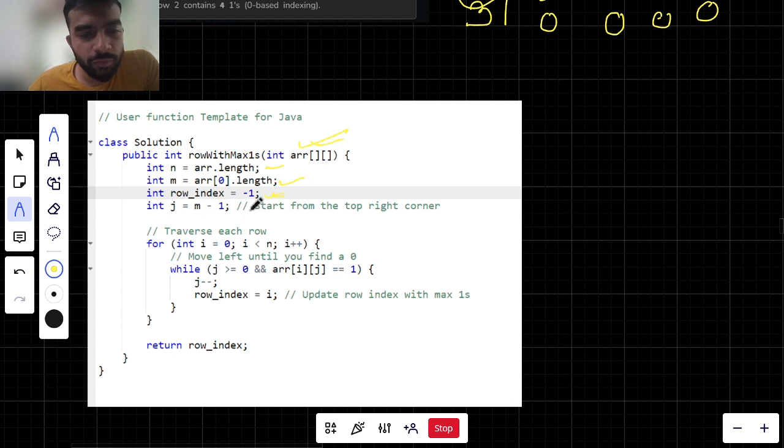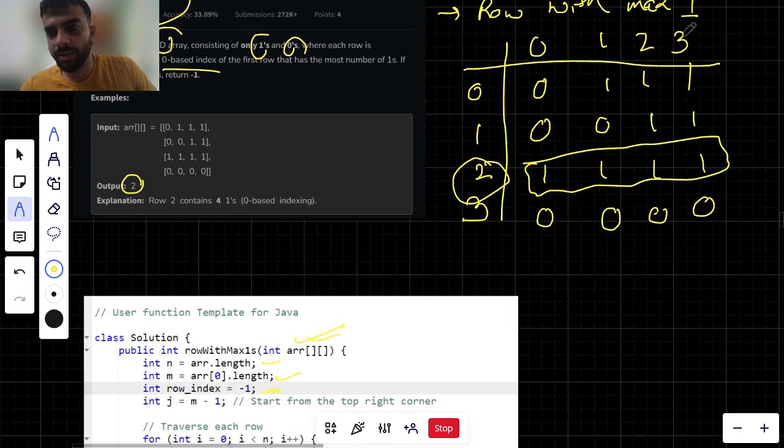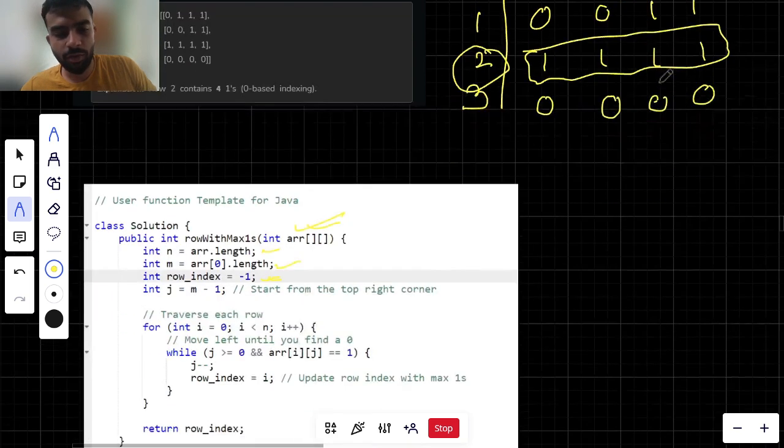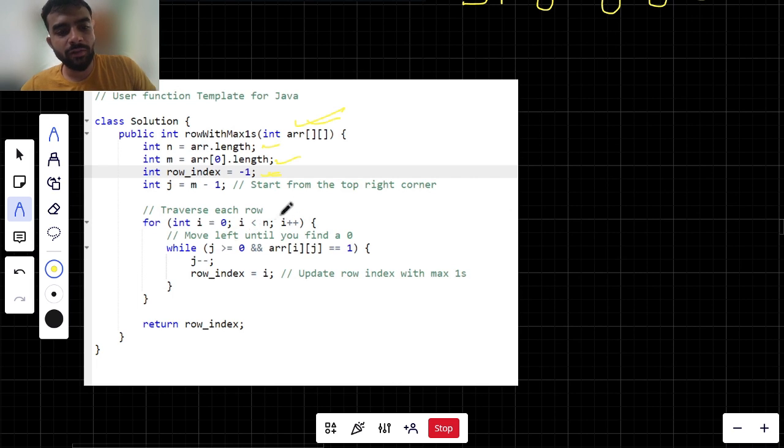Then we have j equals m minus 1, because we are basically starting from the top right corner. So the top right is m minus 1, this is the top right corner. And after that, j equals m minus 1. So we are going to traverse each row.